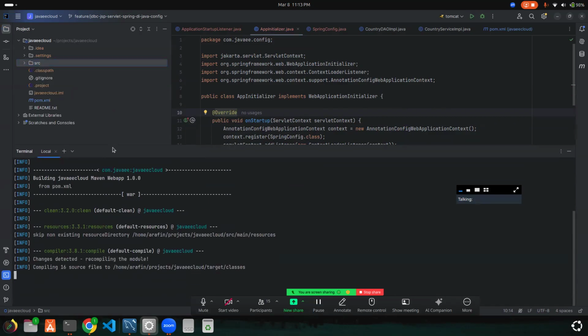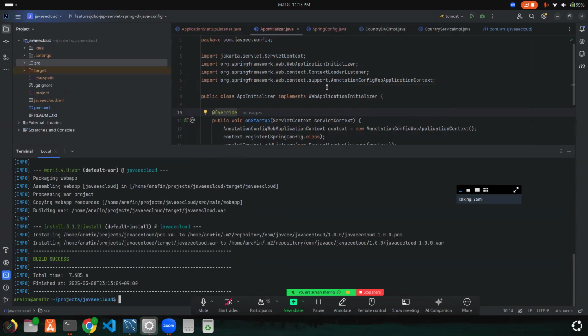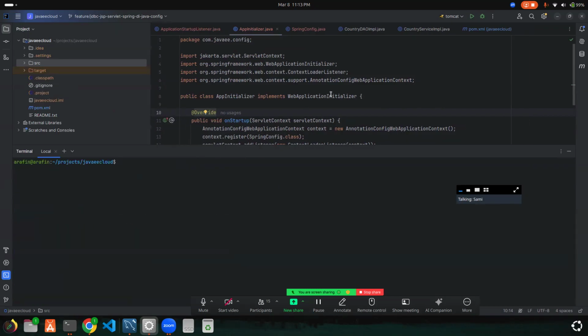Actually, it's not required to build our project every time, because if we run our project using the IntelliJ IDE, it will build and after that, it will run our project. It's a good practice before running your project to build your project. Now, we're going to run this project. Let's see.